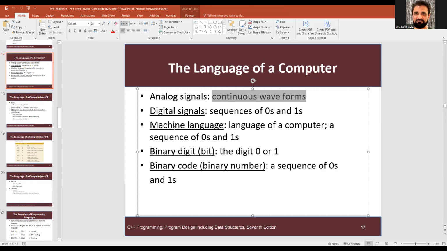Our machine language is the language of a computer, and it uses only the digital signal, only the binary code. Computers do not understand the English language or Spanish or Chinese or any of these languages. Computers only understand if the energy is there or electricity is there or electricity is not there. That's all.